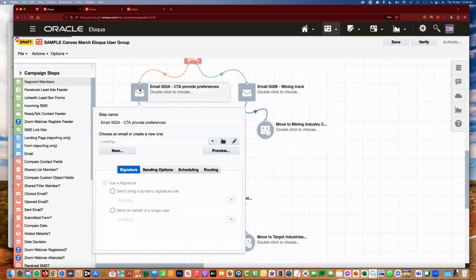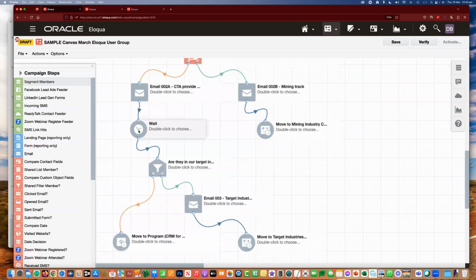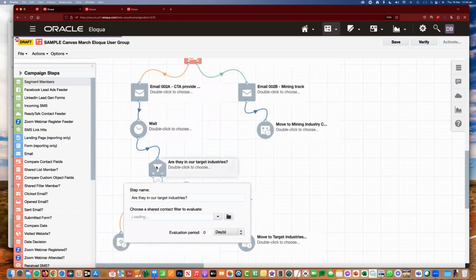Now, if they're not in the mining sector, what we may do is send them off down to the second email, where maybe our call to action now is to provide their preferences. So that email will have a link that takes them off to the preference center where they can tell you what they're actually interested in. And hidden amongst those various questions is, again, potentially asking them which industry they're in. We wait for a period of time, and we can do a range of different things.